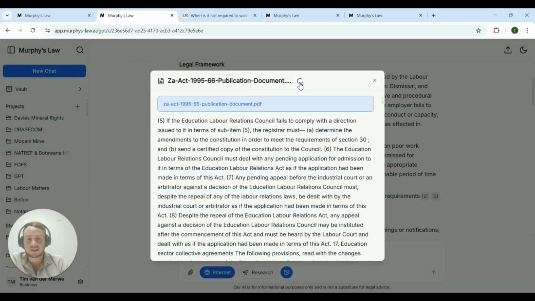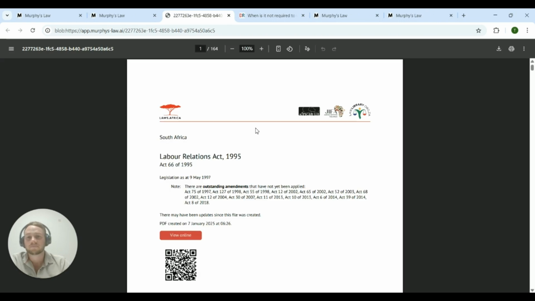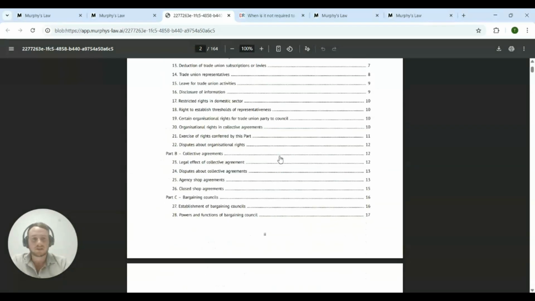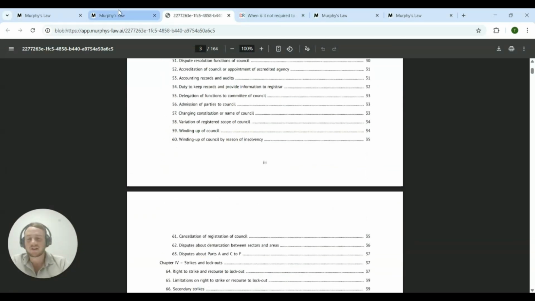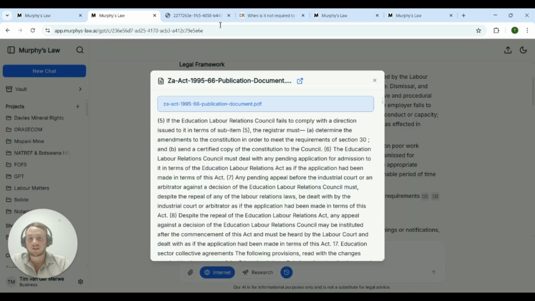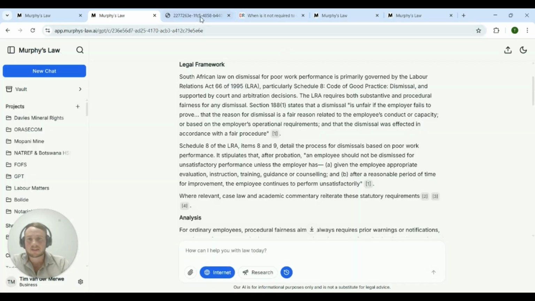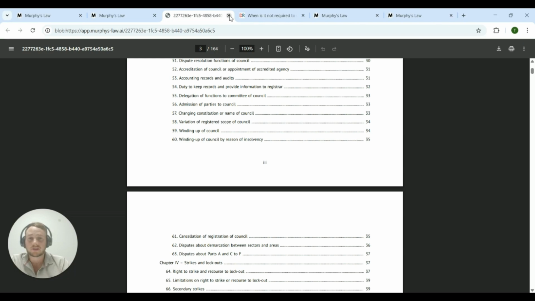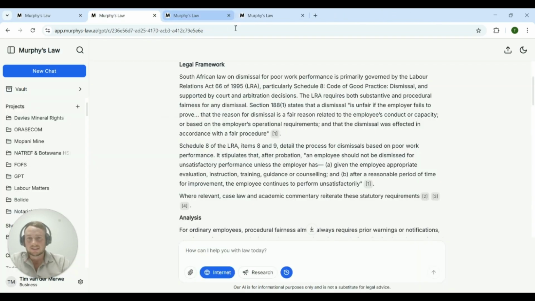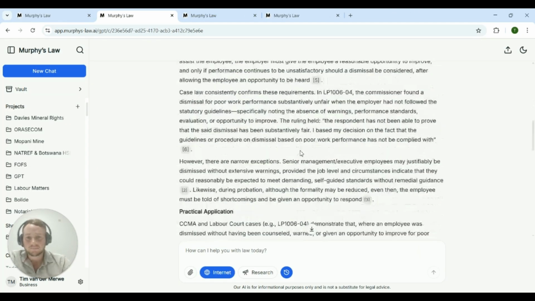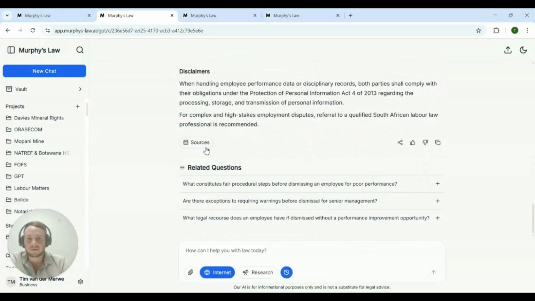And if you actually click over here, what Murphy does is it opens up a PDF of the underlying judgment or of the act itself. So you can see here, this is our legislation provider, Laws South Africa. It used the Labour Relations Act, and it opens up the act for you, so you can go through it and verify that Murphy was accurate. So that's how we're aiming to assist attorneys to avoid hallucination, because yeah, it is becoming a problem.